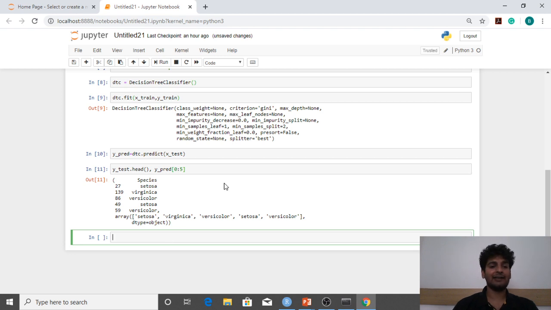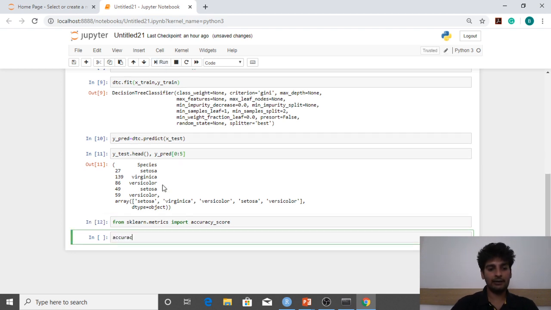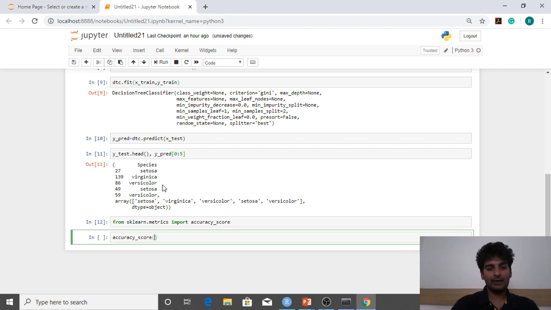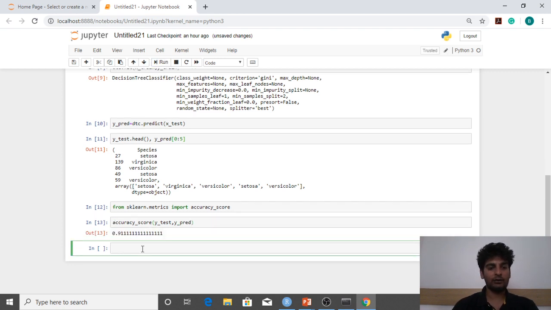Now to check the accuracy, what we'll do is we'll build a confusion matrix and we'll also calculate the accuracy score. So for this, I'll just type in from sklearn.metrics. I'll be importing, what do I have to import? I would need the accuracy score. And inside the accuracy score, I'll pass the actual values which are present in y-test and the predicted values which are present in y-pred. And we get an accuracy of 91%.